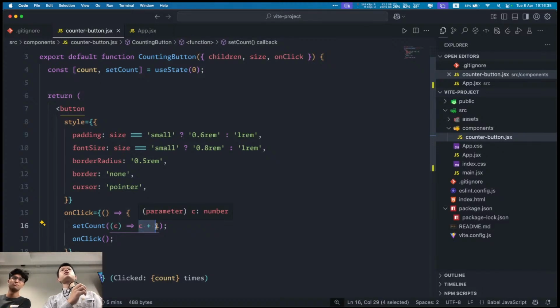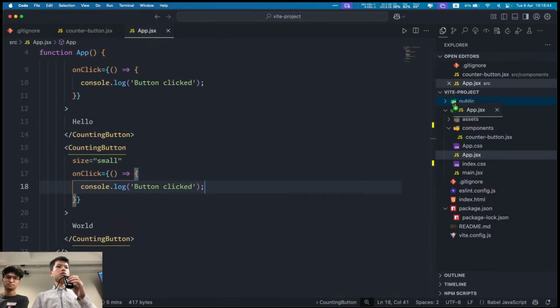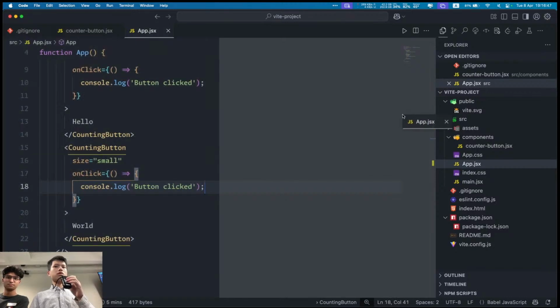Can I see the app.jsx file? Yeah, sure. I can actually move it.